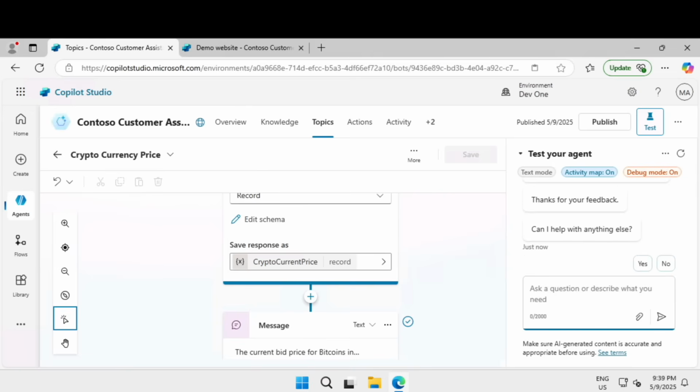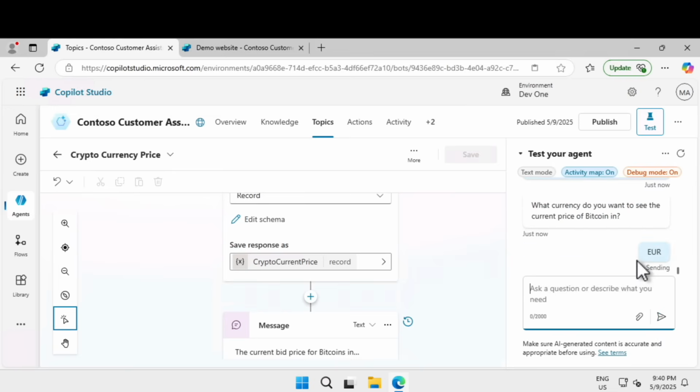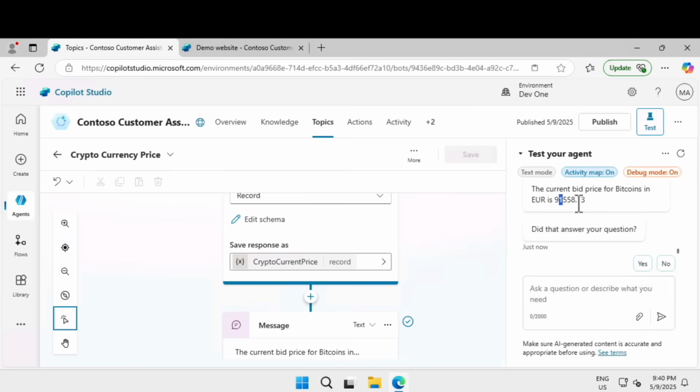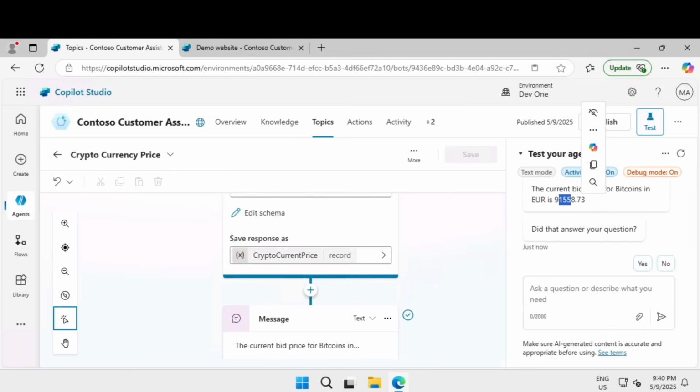If I ask one more time, let's look at the price in Euro. Let's click on Euro, and we got a different price for the Euro. All right, so that's how you can connect to an external API to get information for the agent, because many conversational assistants are most impactful when they complete tasks or interact with external data.